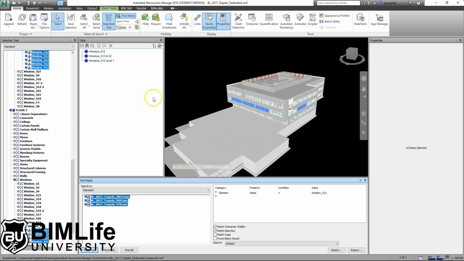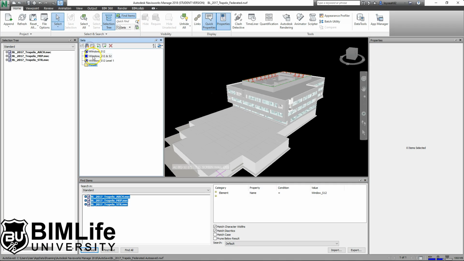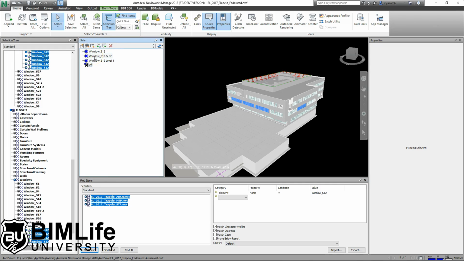That's great. Right now, instead of clicking on Save Selection, I want you to click on these binoculars, which says Save Search. So click on it. Oh, wait a minute, I clicked on the wrong button. Click the binoculars, and this one will be Windows_S12 and AAA.